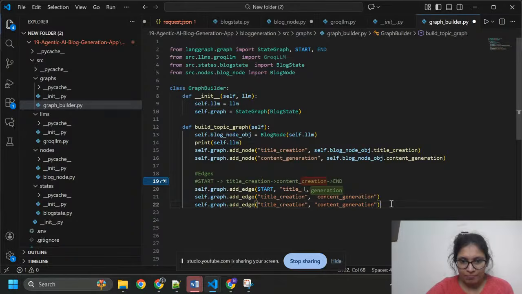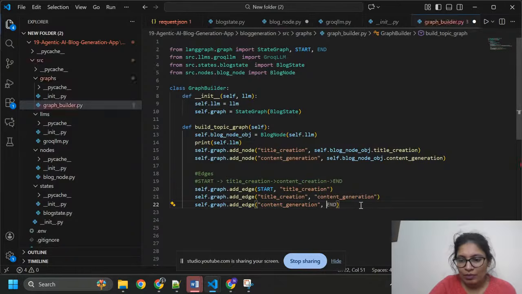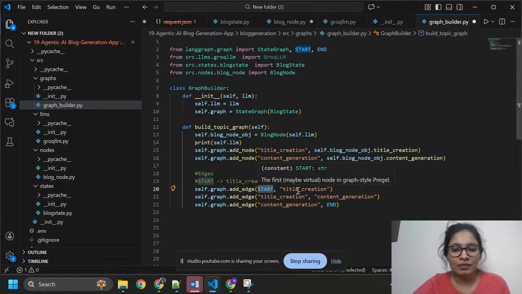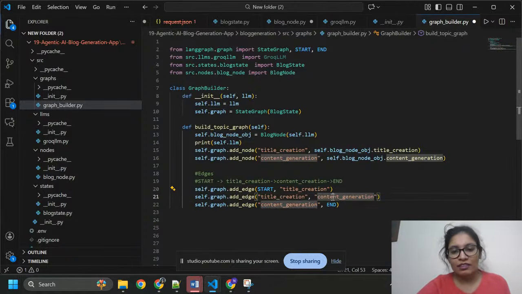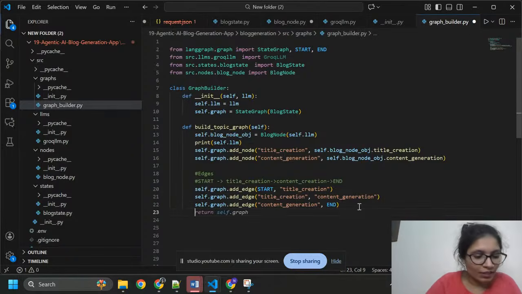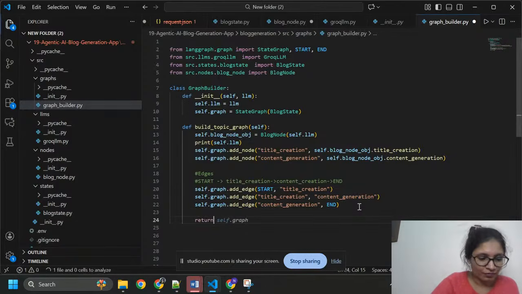So here I use content generation, and here I need to stop. It means I'm going to end our graph. So the graph will start from here, title creation, and content generation. After content generation, it will end here. Okay. Now we are going to return self.graph.